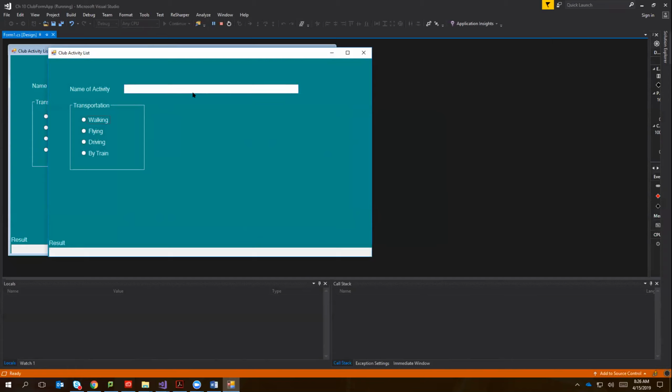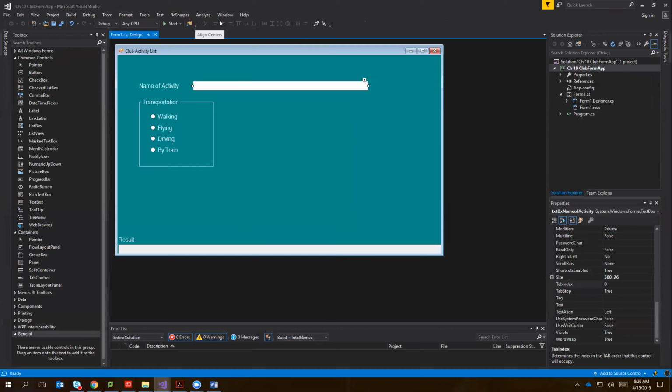If I press tab, it goes to walking, flying. Oh, wait, it's jumping around. That's all right. It's because it's within that group control. So once I got within that group control, I would have to press the down arrow to move around. But we can see our tab control is working more appropriately now. Okay, so let's stop. So be aware of that tab index, the order the tab key is going to move around the form so that you can control it and make it work properly.